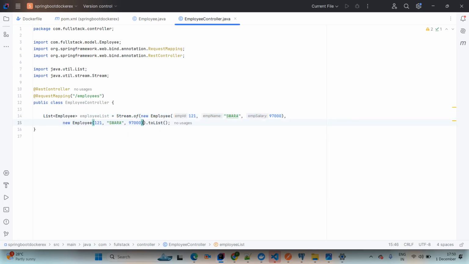We are adding here a list of data. This is 122, this data is for Darshan. Darshan's salary we are adding here, 91,000. Next, 123 is for Lakshmi. Lakshmi's salary we are adding here, 96,000.